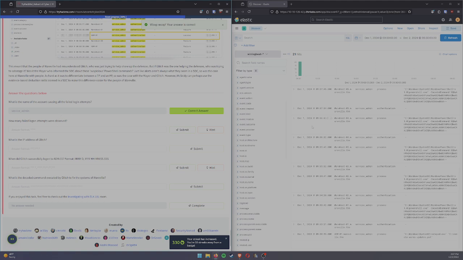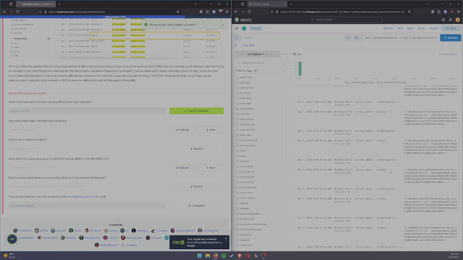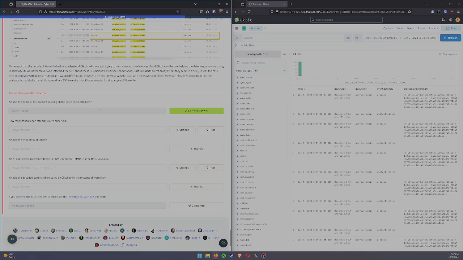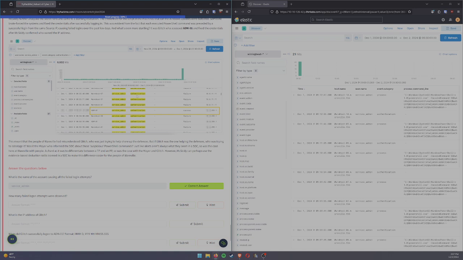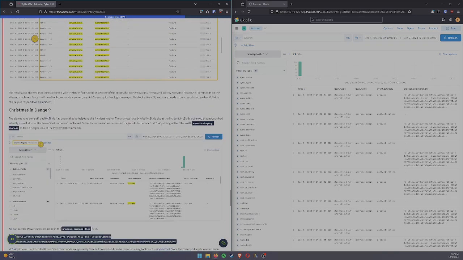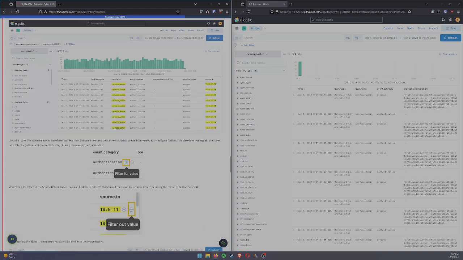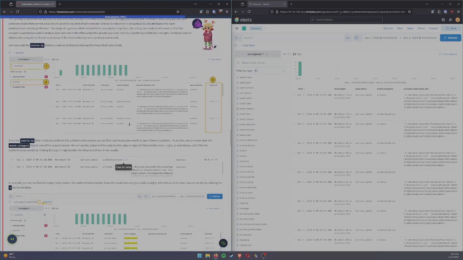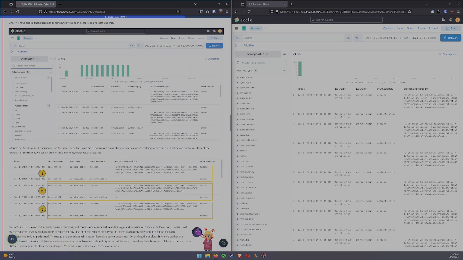How many failed login attempts were observed? All right, so we don't know the answer to that yet. We need to add authentication, which is apparently one of the processes that we added. And then we need an event outcome. We need to add that too. So it looks like we've got a bunch of things going on here. Let's go back up to where we were here. See what else we can find.